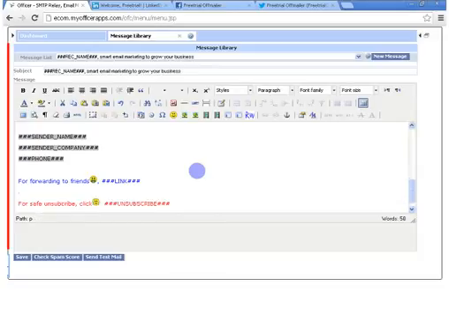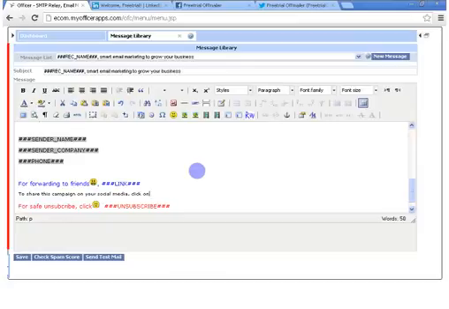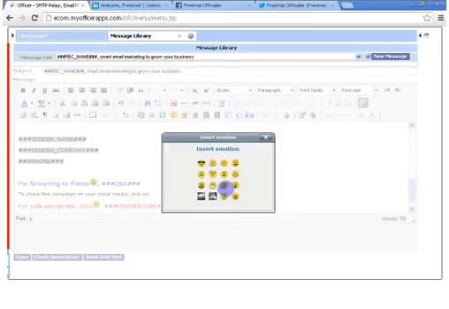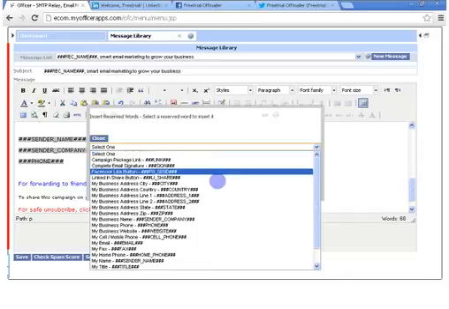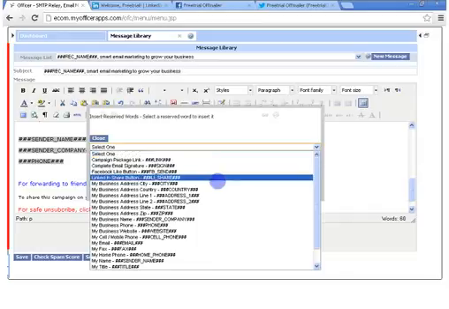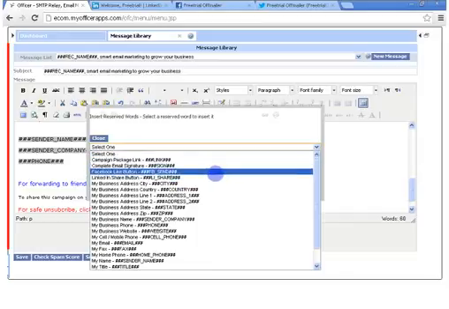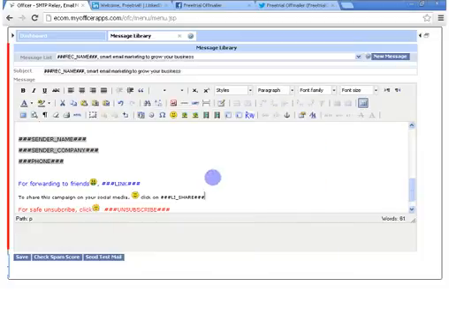Let's enter this sentence: to share this campaign on your social media, click on. You can make it fancy, like if you want to include any emotions or something like that in here, maybe not here, and click on. And now let's pick up the reserved words for LinkedIn, Twitter, and Facebook. This is for LinkedIn, and with the vertical sign, and so on and so forth.